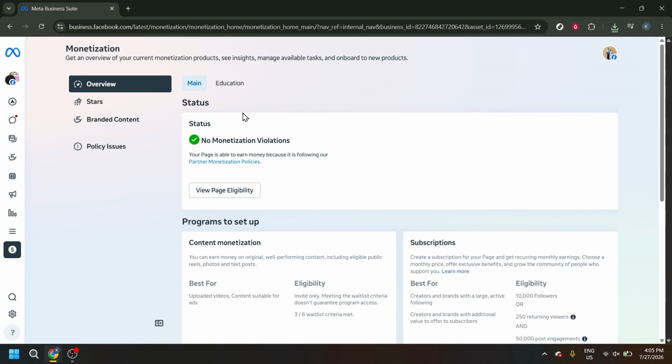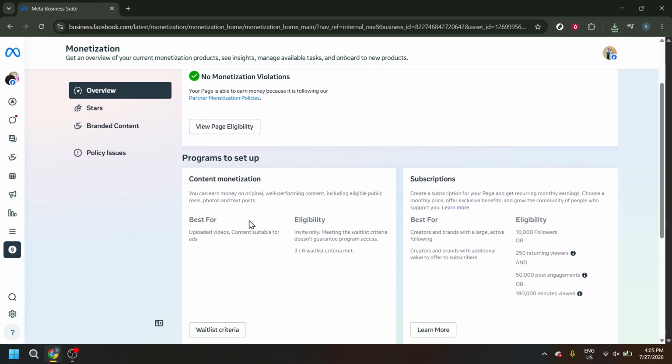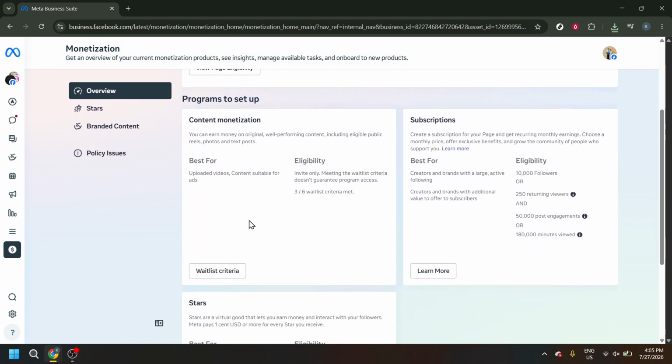After that, click on Programs to set up. This section is important because it shows you which monetization programs may be available for configuration. In other words, if your account is eligible for certain earning tools. This is where you can review those opportunities and begin the setup process. Take your time here and read the options carefully so you understand what's available in your specific business suite environment.